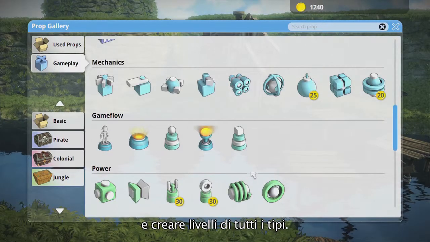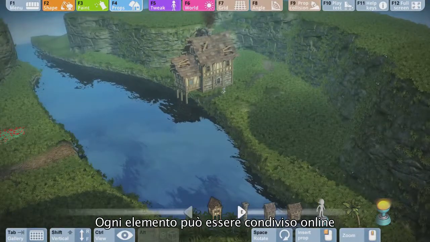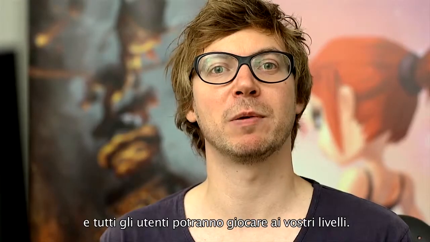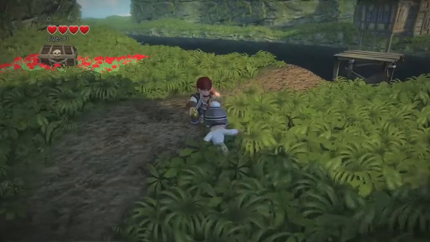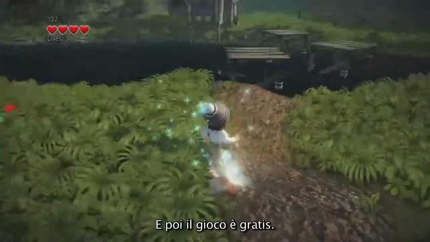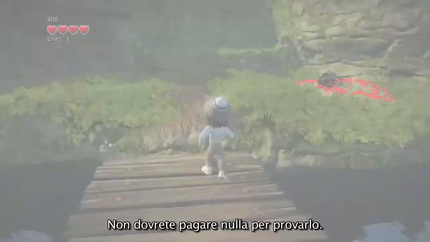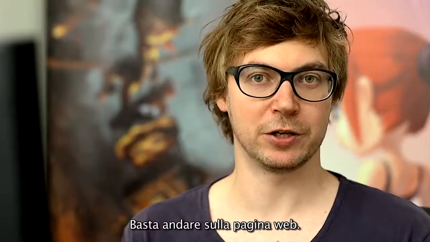You can toy with making levels, large or small. You can create your own kinds of gameplay, anything you want. And you can take that and you can share it with the world, and everyone can be playing your levels as well. Finally, the game is free to play. You don't have to spend any money to try any part of the game. It's all just available on the web page.